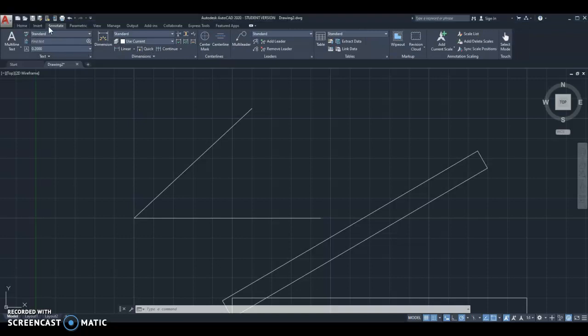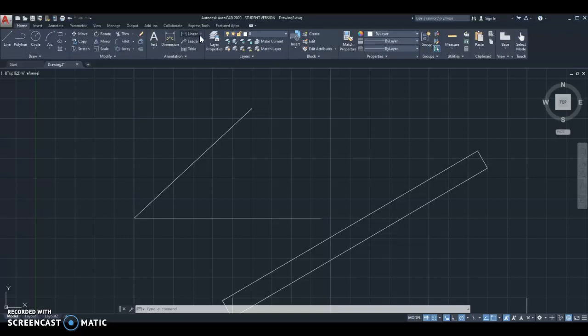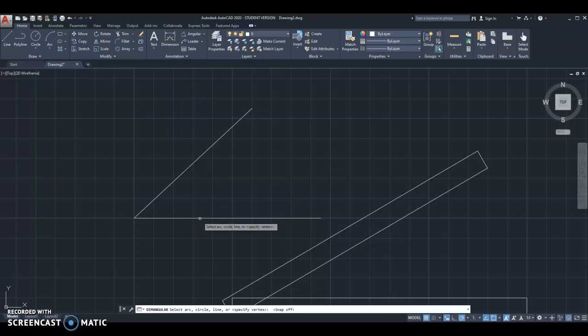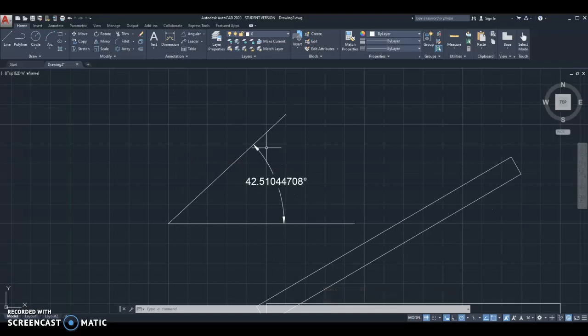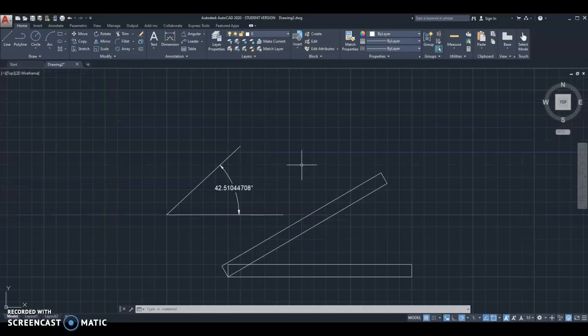So if I create an angular dimension between these two lines, I can see that that's not exactly 43 degrees. It's 42.5. So it's close but not exact. So never trust that dynamic input heads-up display. So if I want to draw a line that is exactly 43 degrees, how do I do that?